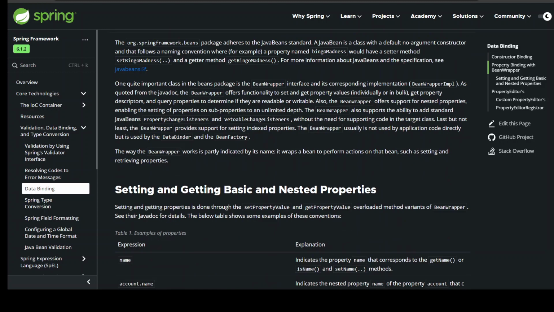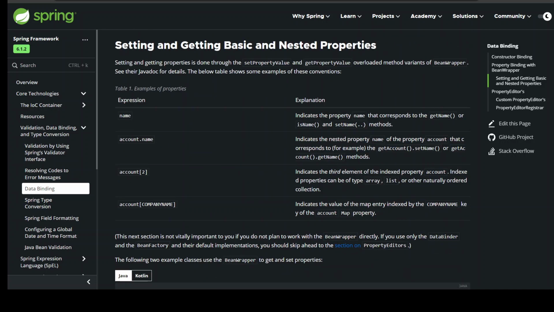It wraps a bean to perform actions on that bean, such as setting and retrieving properties. Setting and getting basic and nested properties is done through the setPropertyValue and getPropertyValue overloaded method variants of BeanWrapper. See their Javadoc for details. The below table shows some examples of these conventions.